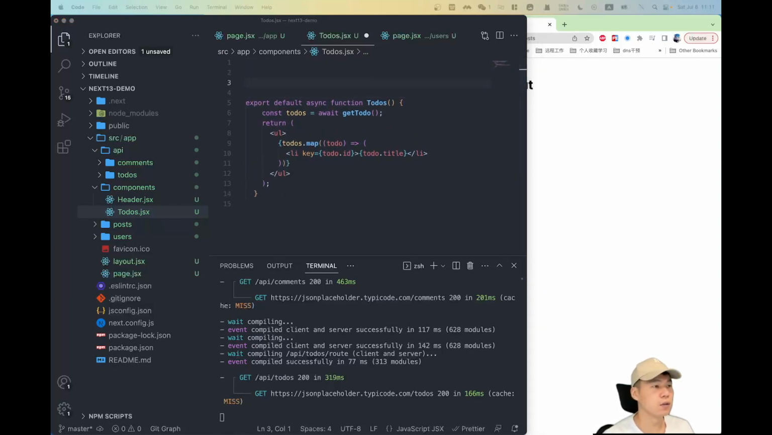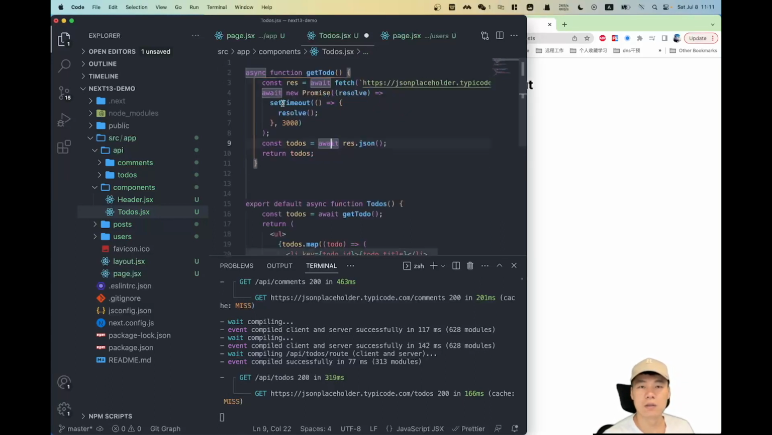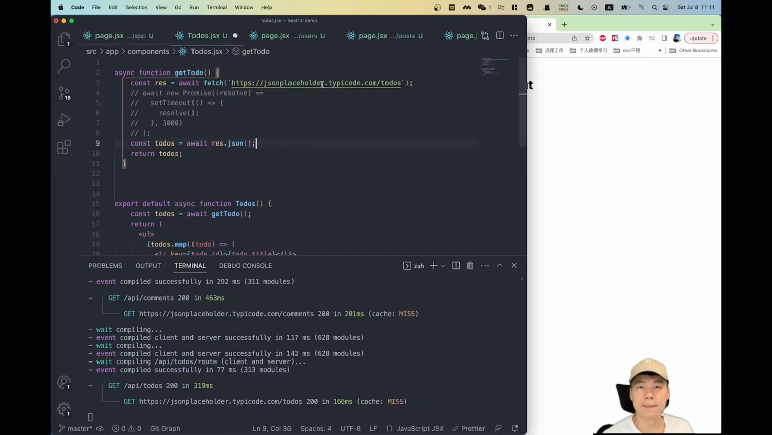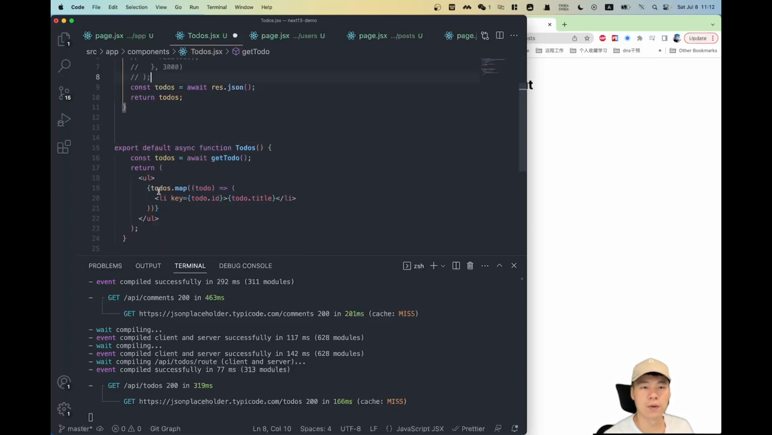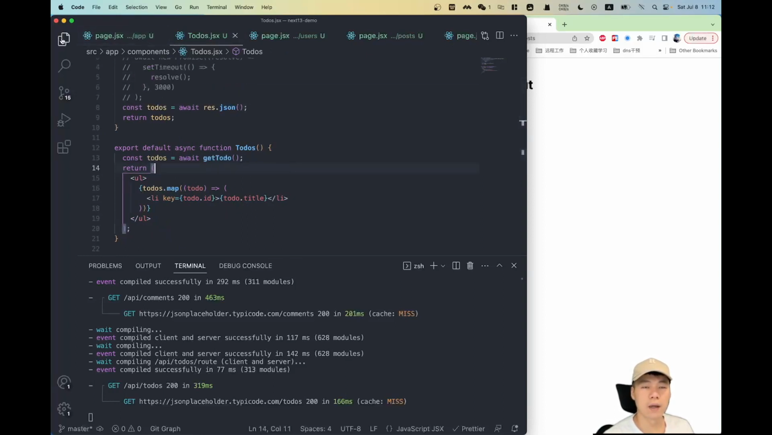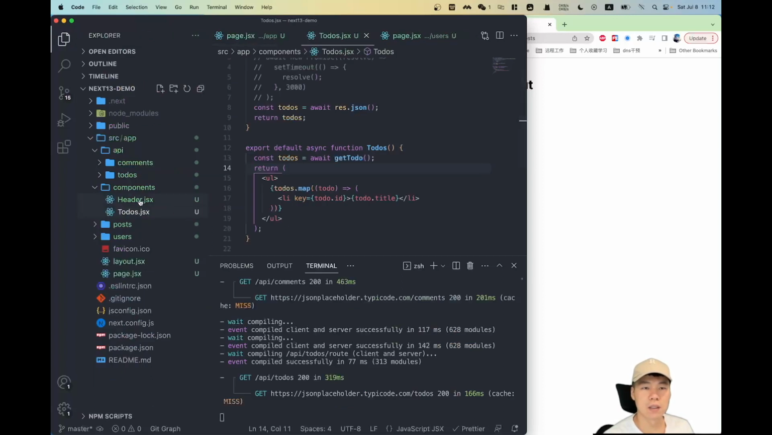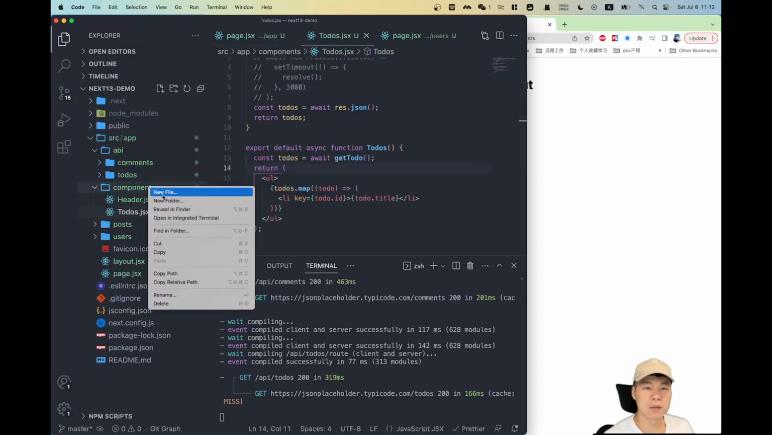So for to-do, this local API called to-do's, right? We get the result of to-do's and loop through them. We get the to-do's title, and we have that component. The next one is called the comment component.